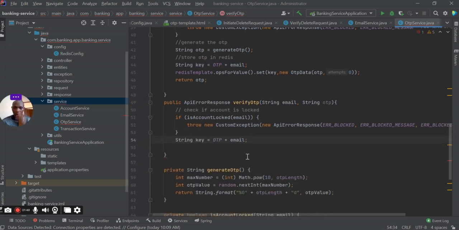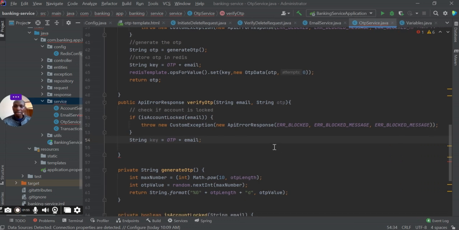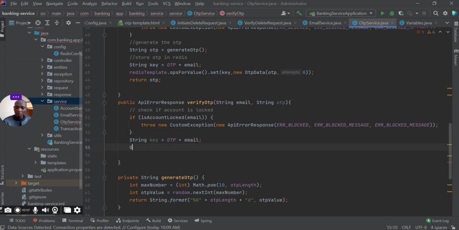Remember, we are going to the Redis data store. Search for this particular key. Extract the email and the OTP. Then do the validation. But before that, we need to check the OTP data.